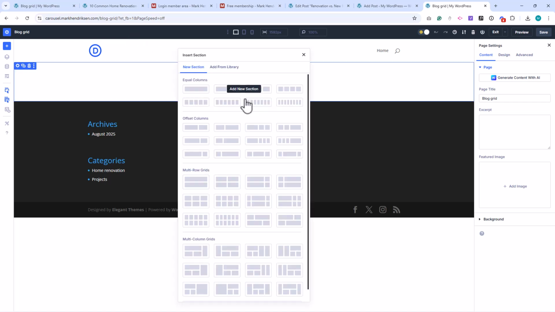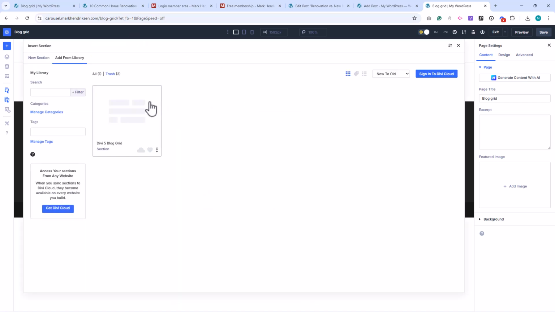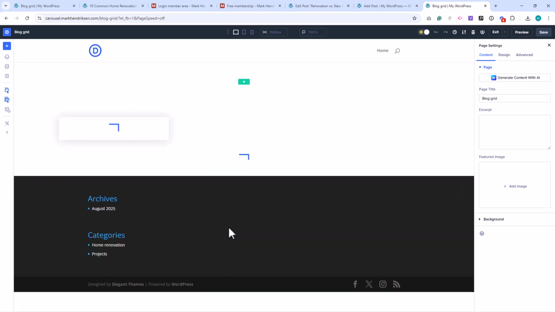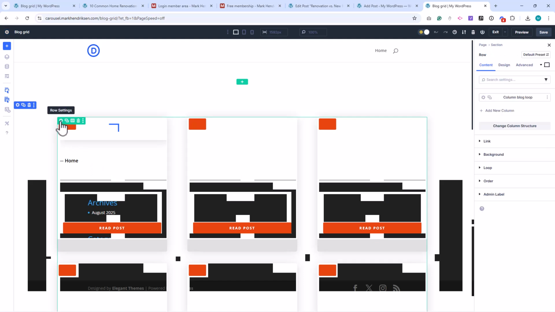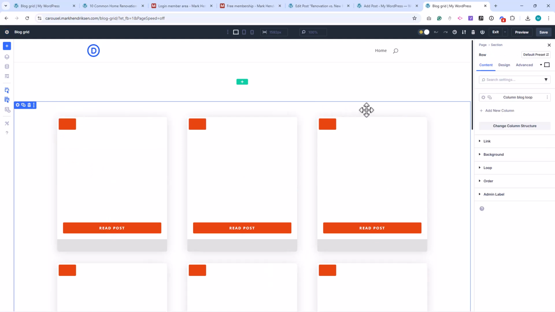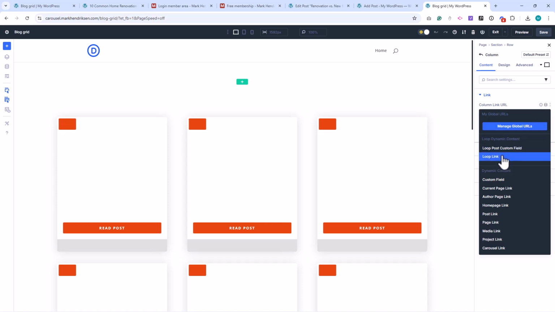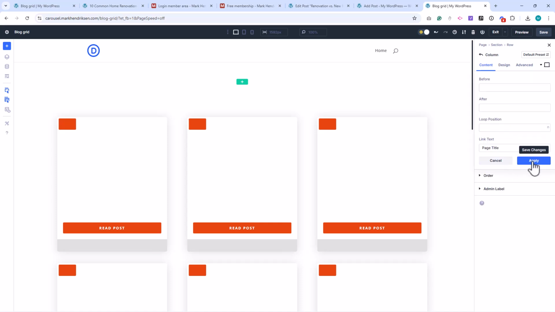Add a new section, switch to the Add from Library tab, choose Divi 5 Blog Grid and click Use this section. You'll see the grid layout, but the fields are empty. We need to assign the dynamic content for each element. First, set the loop. Open the row and then the column. If you want the whole tile to be a link, add the loop link under Column Link URL. Click the Insert Dynamic Content icon and choose Loop Link so the entire tile links to the post.